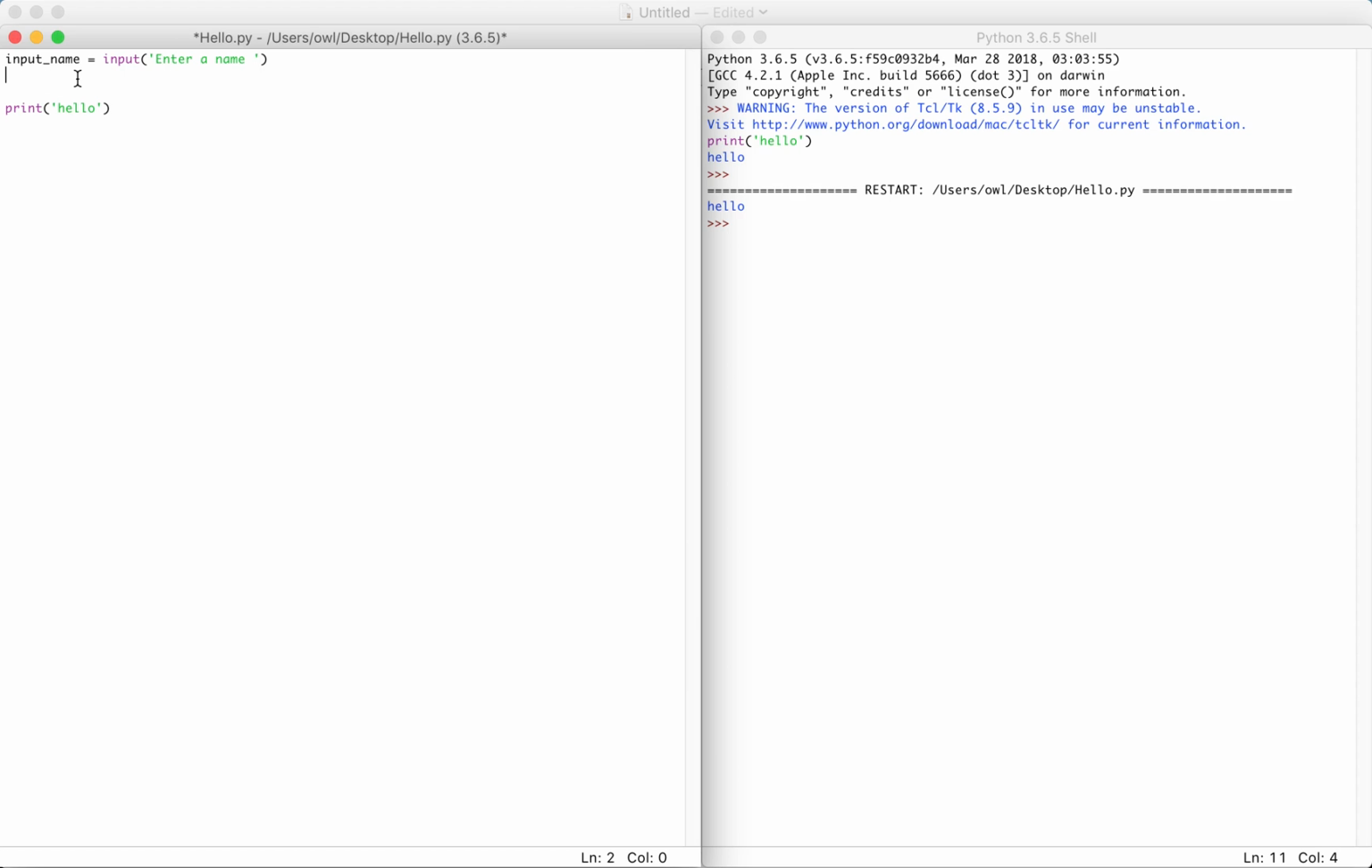Now what we'll do is we'll create another variable called output_text, and this is just going to be some quotes, it can say "Hello " with a space, and then plus whatever name that we entered, so input_name.